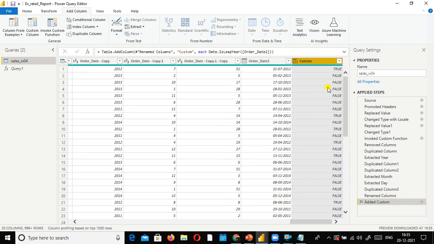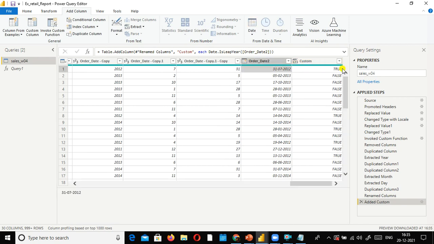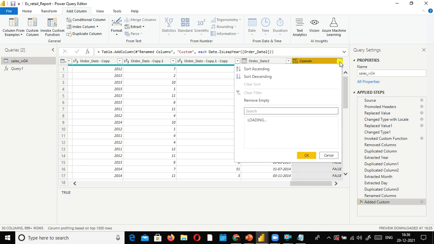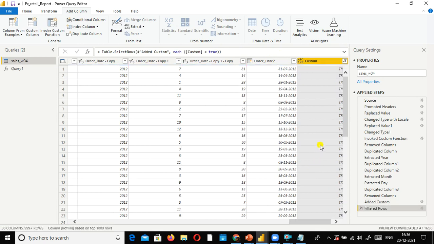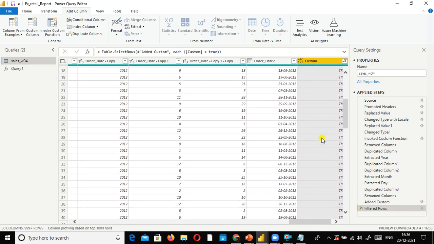Wait for some time. Now we can see true, false. 2012 is a leap year, so for that corresponding row, it flagged true. It flags either true or false, using the function IsLeapYear. So with this you should be able to understand. Better, you can filter it here instead of asking which years are leap years. Just select true, and you have only 2012. Only 2012 is a leap year.